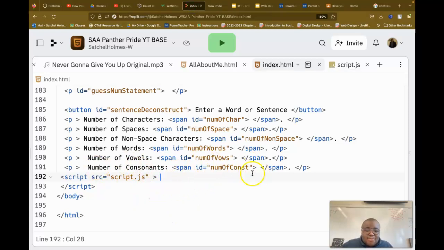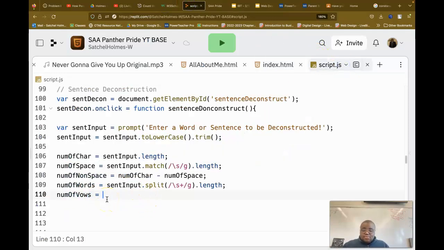Awesome. So num of vowels, and then you have num of const. So num of vowels equals, and then we also have num of const equals. Again, num of vowels is going to be a delineation of whatever they put in, whether they put in a word or a sentence. So we have sent input, and we're going to do the same thing up here for your const as well, sent input. And you probably already guessed it, but we are going to match, so use the dot match method or function, however you want to say it. They both mean the same thing, essentially.